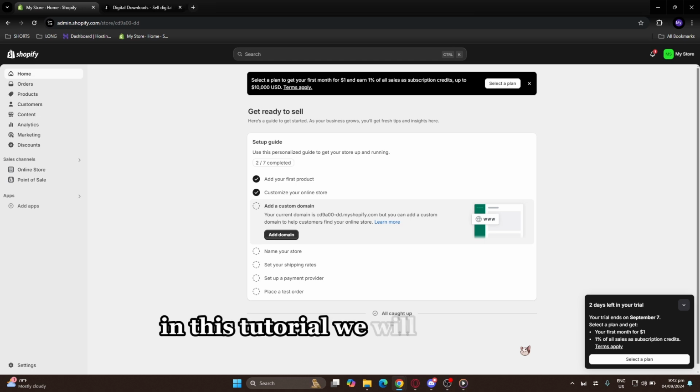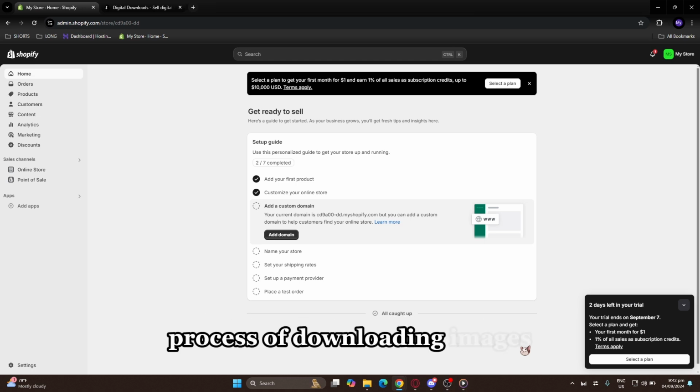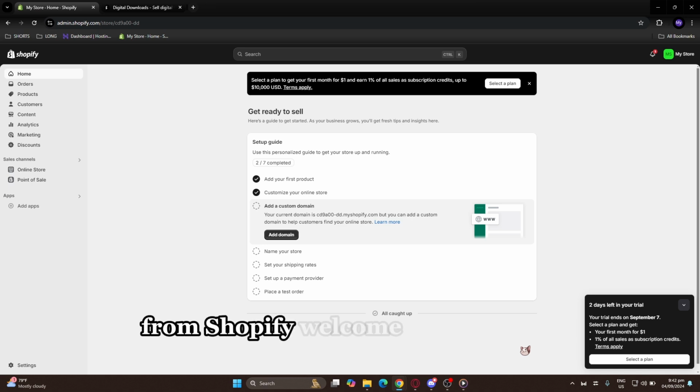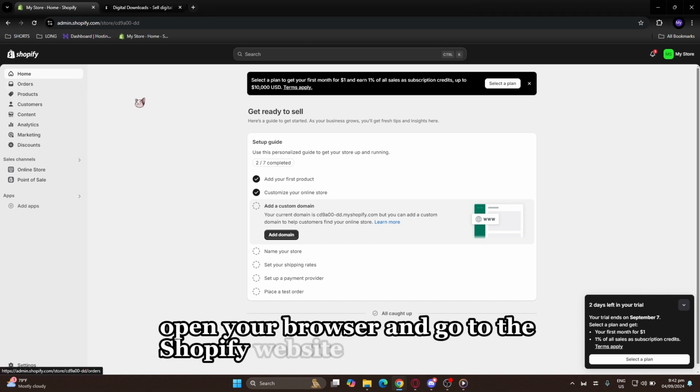In this tutorial, we will guide you through the process of downloading images from Shopify. Welcome back to TechMan. Open your browser and go to the Shopify website.